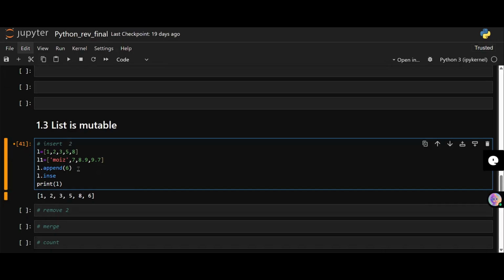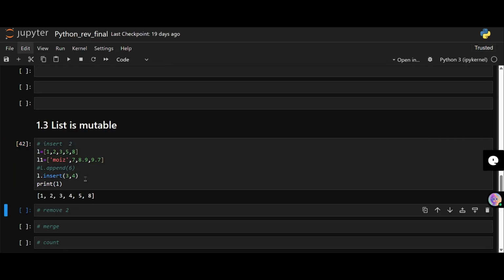L dot insert. If you want to insert an element at a certain position, note that append, however many times you do it, will just add elements at the last. But if I want to do it in the middle, in place of this 5, at index 3, I want the element 4. Now this append is already done, so we'll comment it out. If I want to insert the element, I'll simply run this.